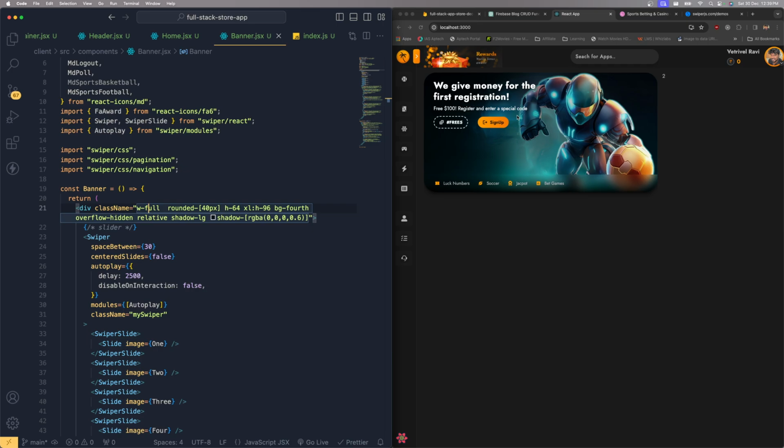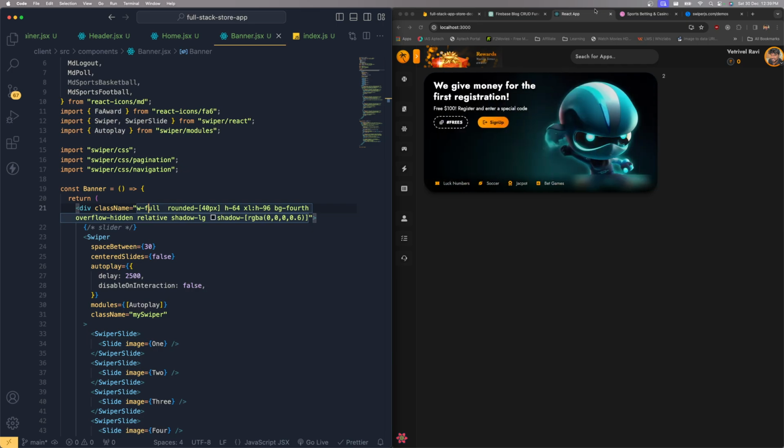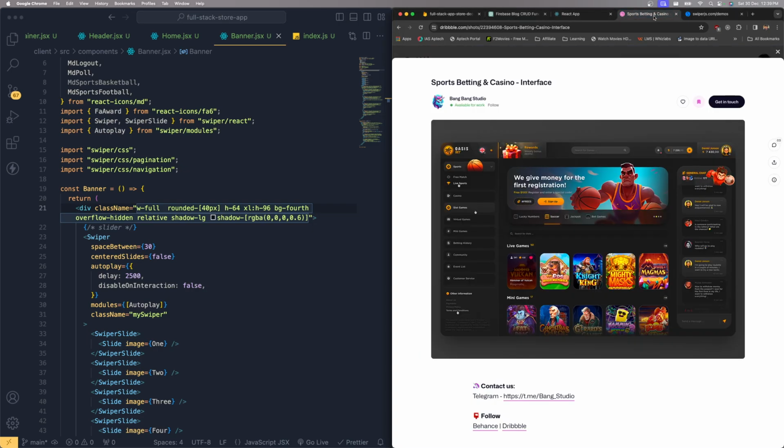Cool. And now what we have to do is, we already have this app data, so all we have to do is bring the app data and display it over here. So that's what we are going to do next.